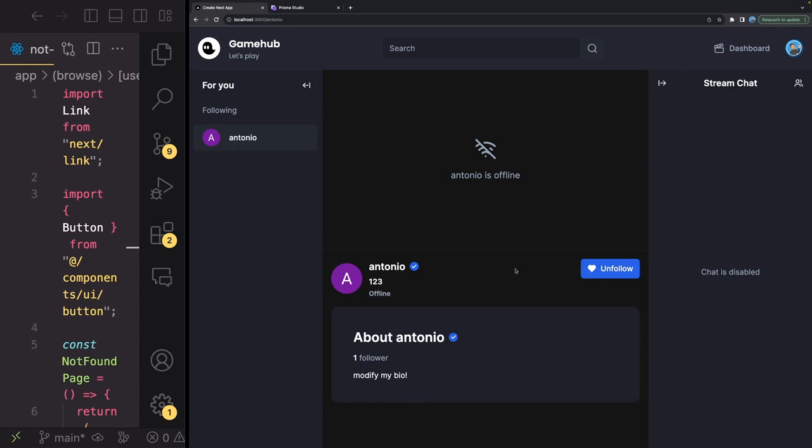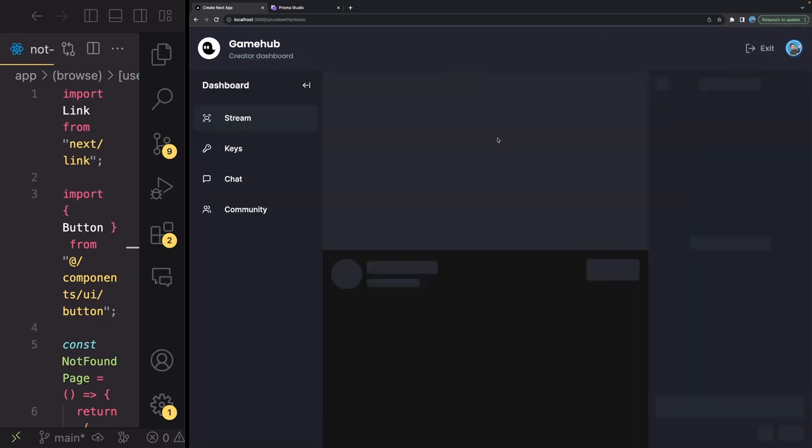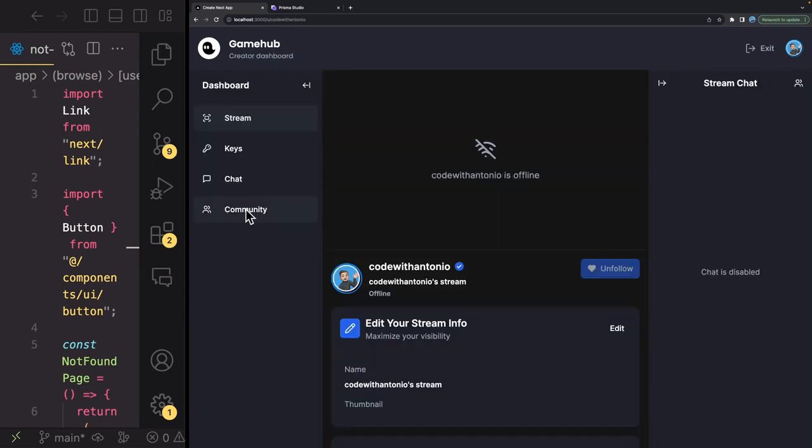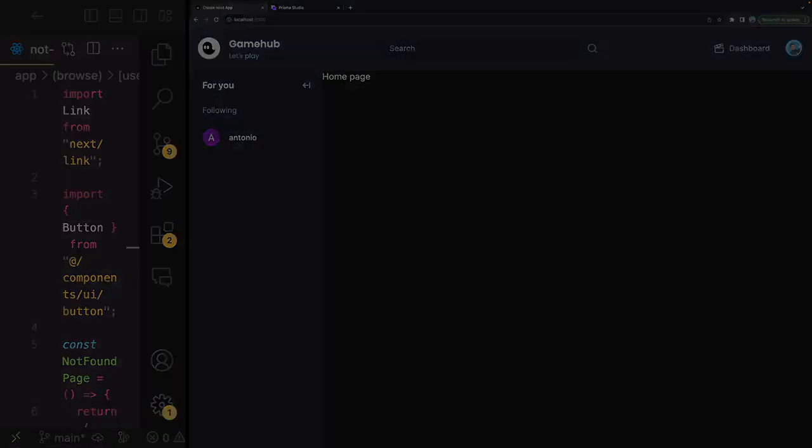Perfect. So what we're going to do next is we're going to go ahead and we're going to create our home page, and then we're going to create our search page, and then let's not forget, we also have the community tab, which is just going to be a big table of all of our blocked users and the action to unblock them. So next step is the home page.